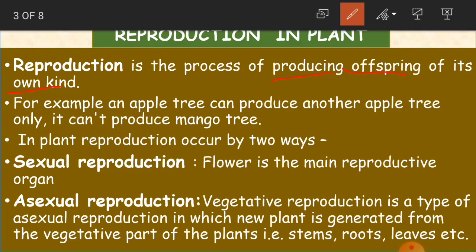Offspring is nothing but the young ones which are born to that particular living organism. It may be an animal, human being, or a plant, any living organism. So reproduction is nothing but giving birth to young ones of their own kind. For example, an apple tree can produce another apple tree only, but it can't produce a mango tree. Obviously.